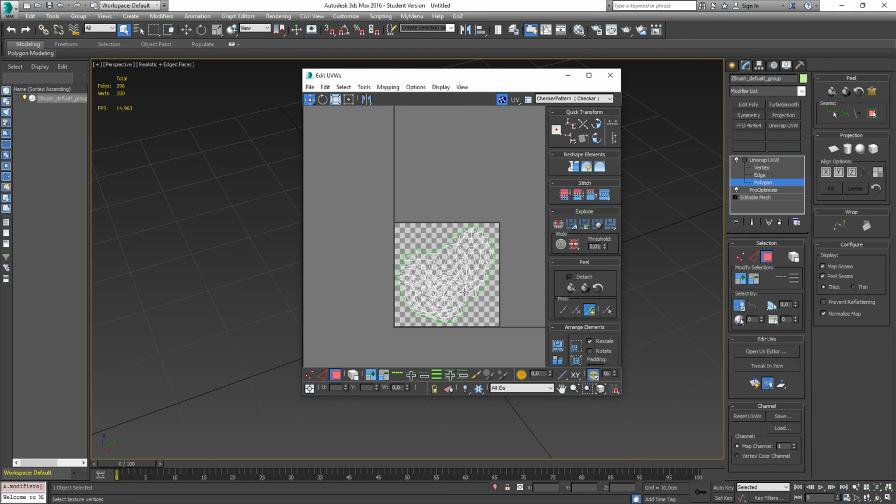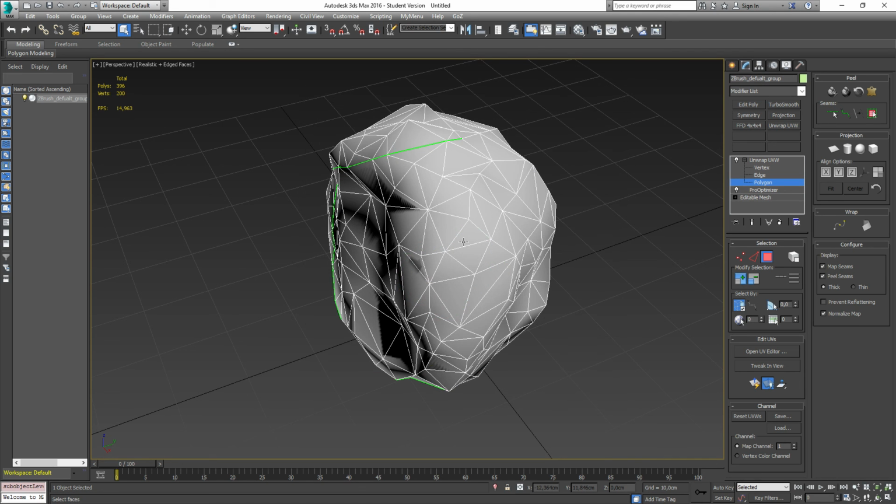Okay, so now we have unwrapped our model here, and we have what we need to proceed and start looking at the normal maps and the texture. So we're going to take a look at that in the next video.